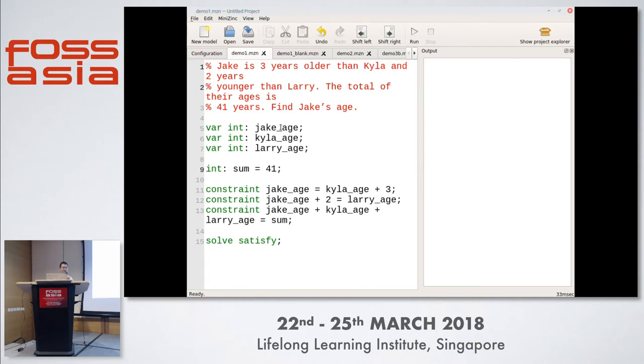And then we have the line about the sum. The sum is actually what we call a parameter. So it's called par, but you can leave out the word P-A-R. So you just type int colon. The sum is int 41. This is the total of the ages.